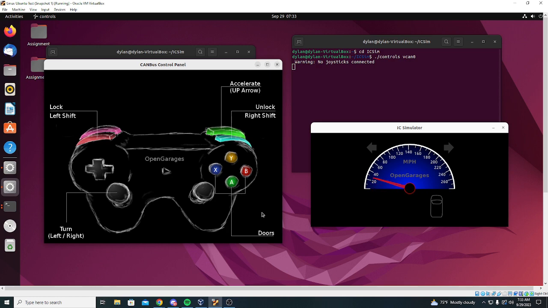So from here, I just want to demonstrate that when I click on the up arrow, it will show the speedometer going up, and I believe it goes up to a max of 100 miles per hour. Then I can also hold my right shift and click A, and it'll unlock the door. And then if I hold left shift and A, it will relock the door.